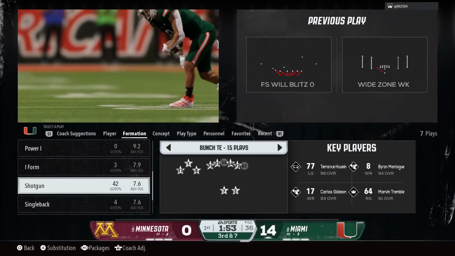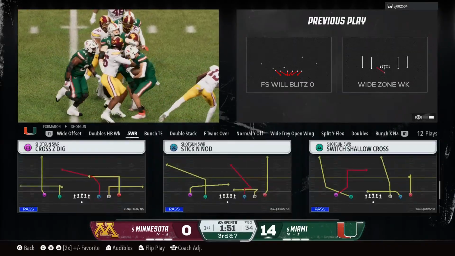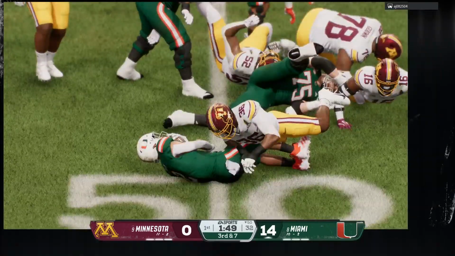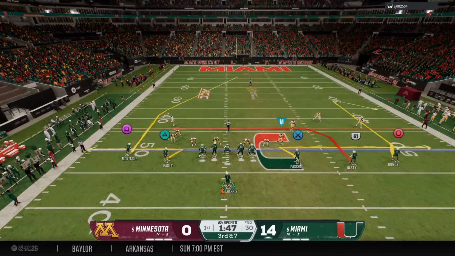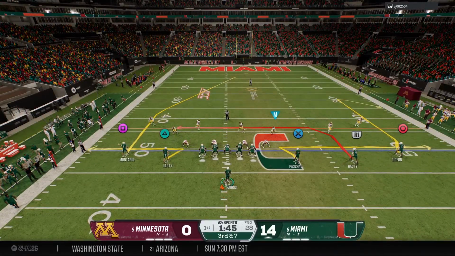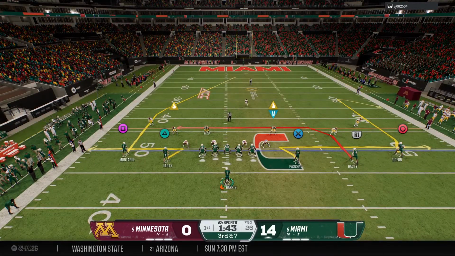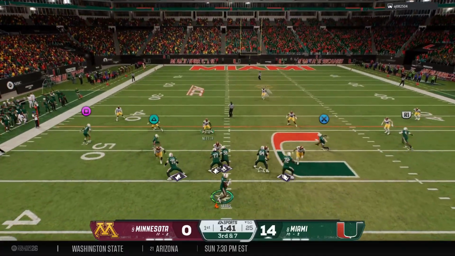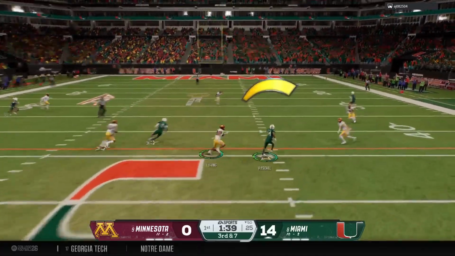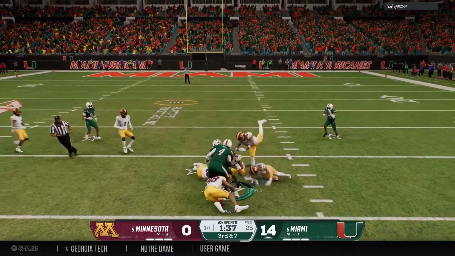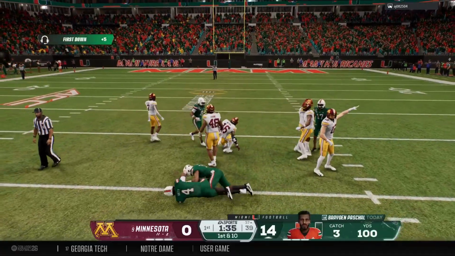That is called gap integrity. Nice job by this defense of taking away that inside run and then using their speed as the back tried to bounce that to the outside. There's just no room to run. And he'll drop back here on third down. Receiver makes the grab. They get the third down conversion.